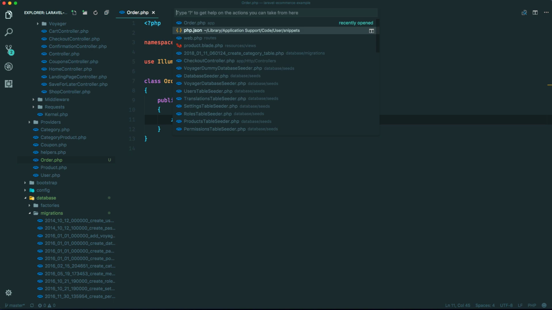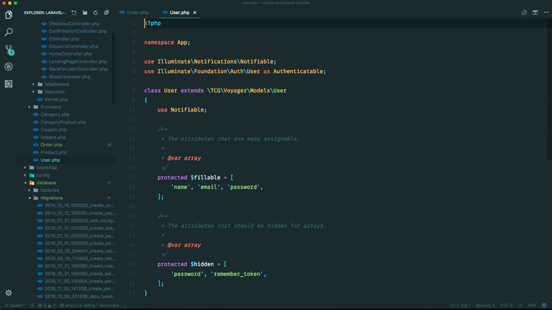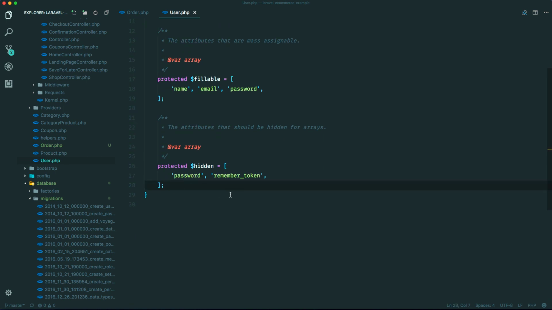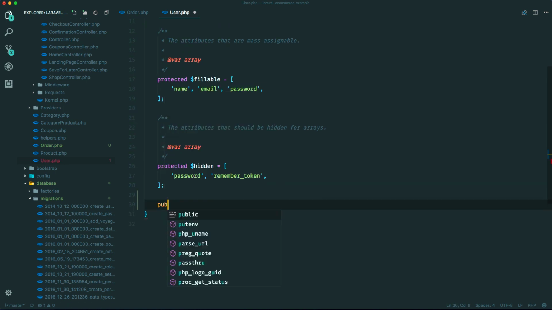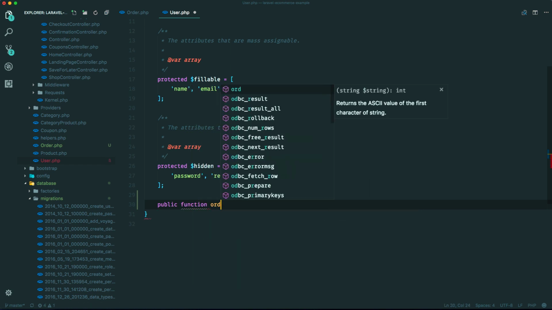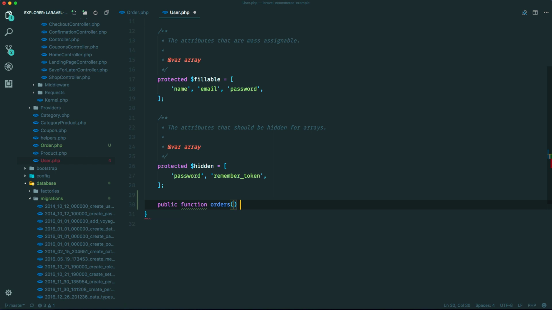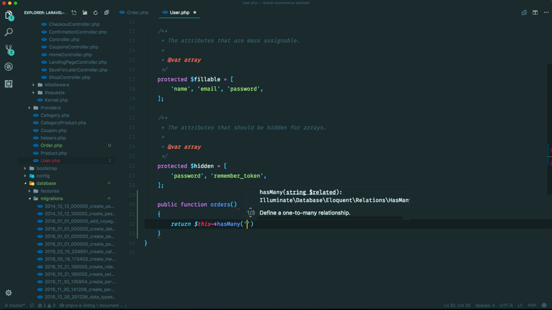And let's do the same for our user model. So down here, we can specify a new method. Let's call it orders. And let's return this has many App\Order. Okay, now let's go into our migration.